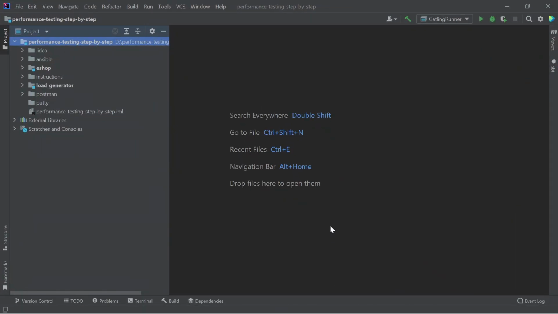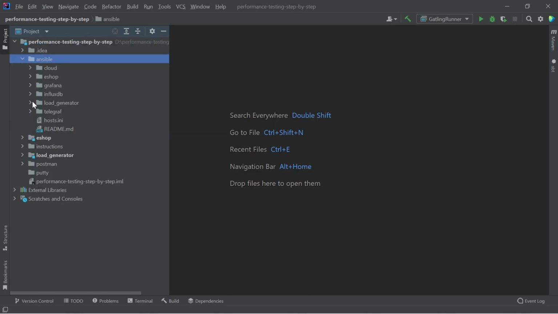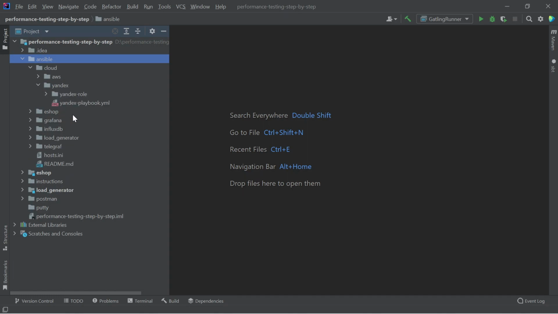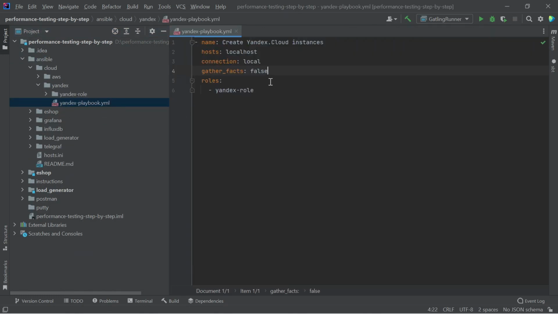The actions that I have just demonstrated have already been automated by me in the corresponding playbook. It can be found in the Ansible, Cloud, Yandex folder. This playbook will run on a local working machine and it will create remote virtual machines of the load testing stand. Let's look at how it works.